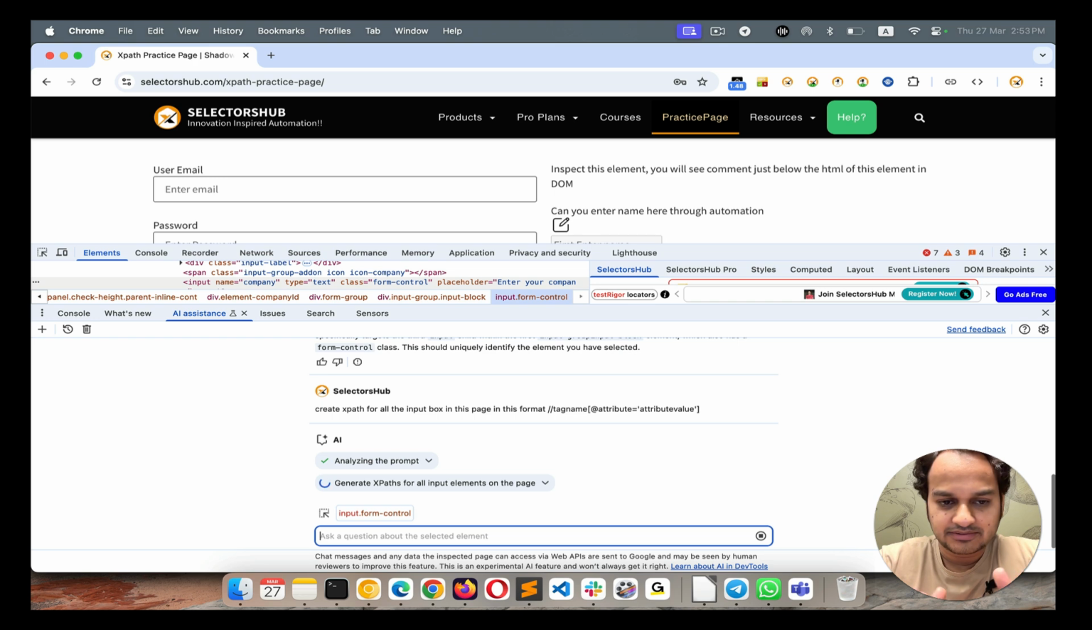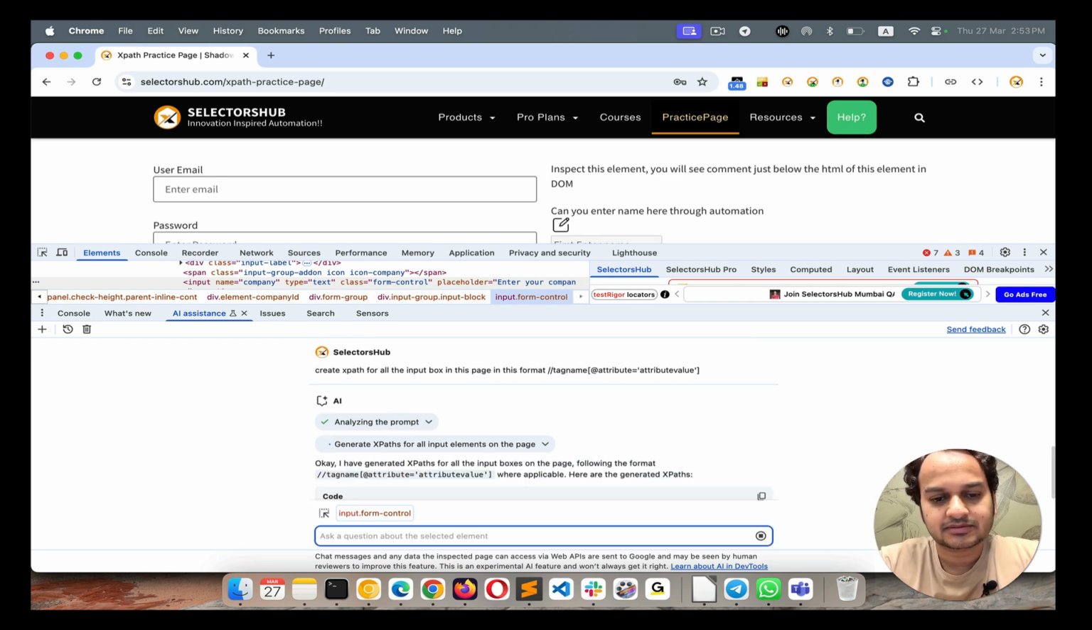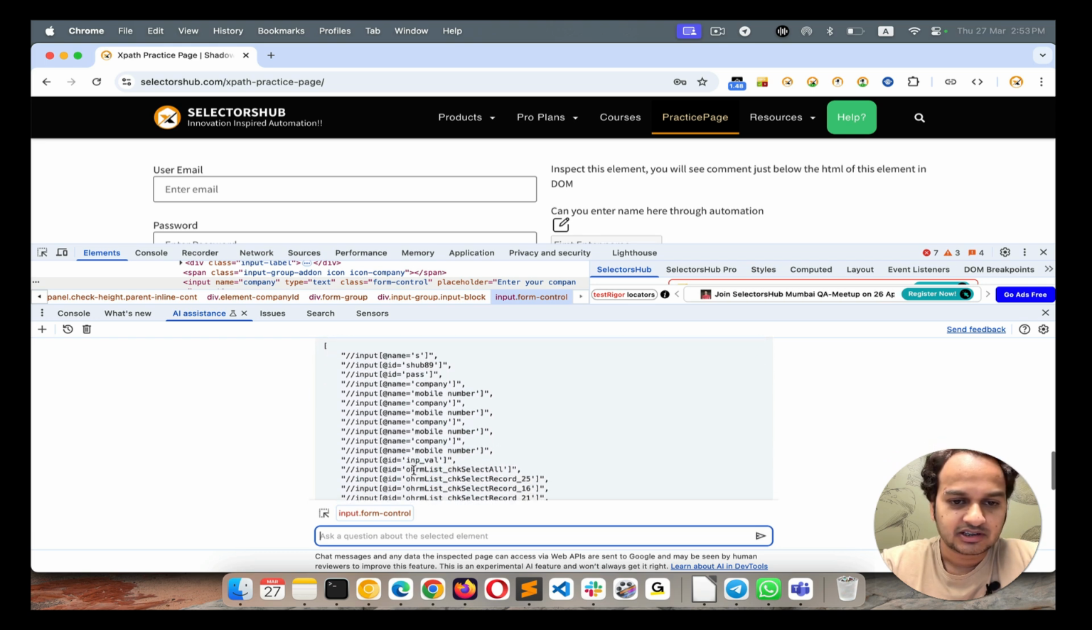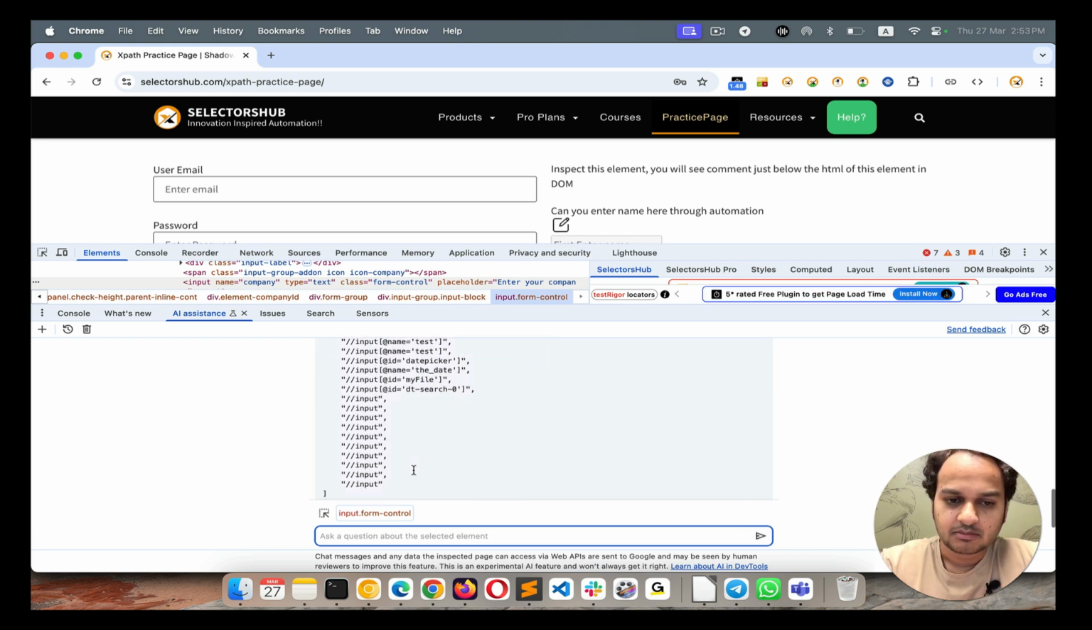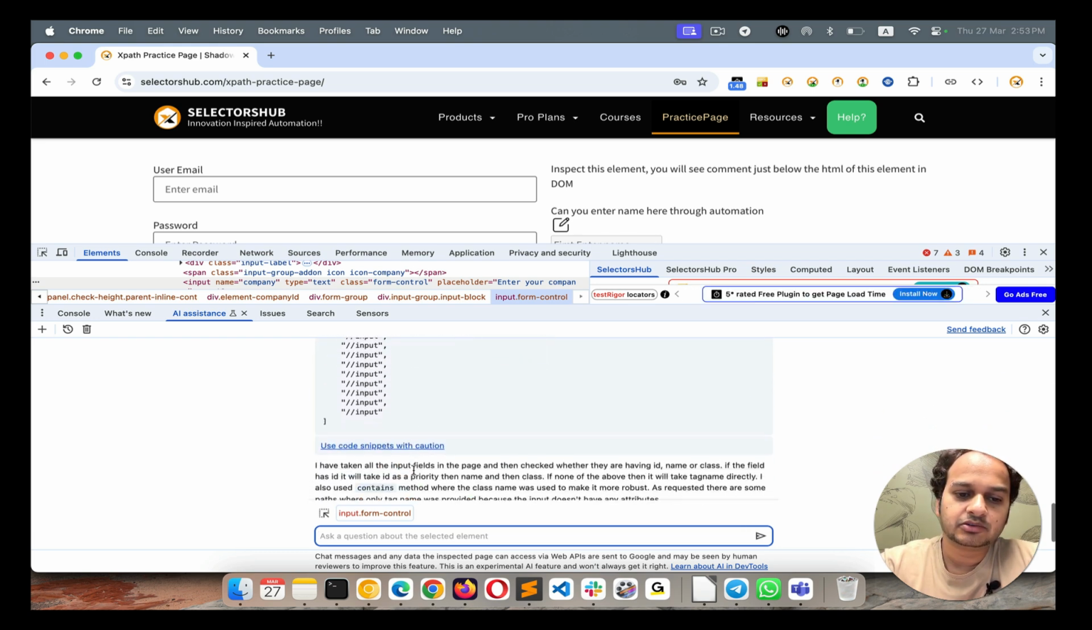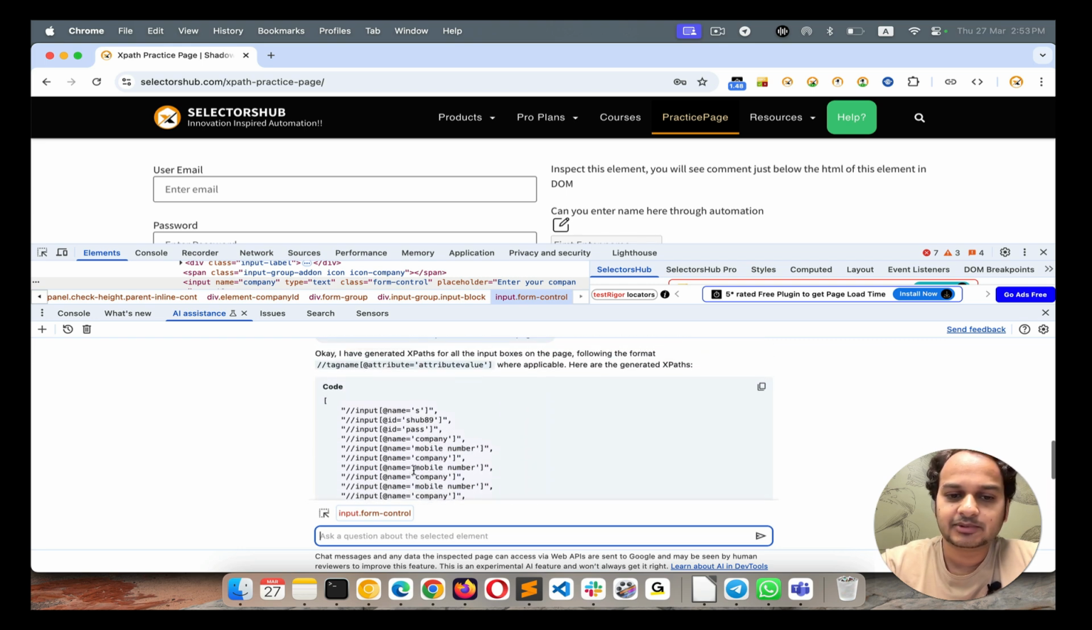So basically we have seen that it is also generating XPath which is not even unique. It was showing 0 matching nodes. Now it has generated this many XPath. But will you be able to identify which XPath is for which element on this page?